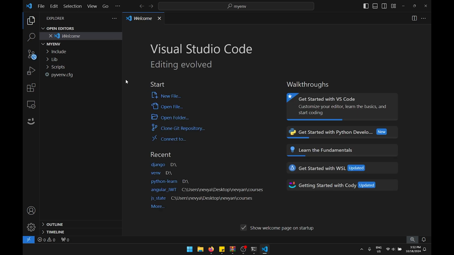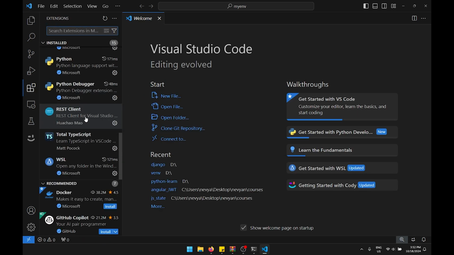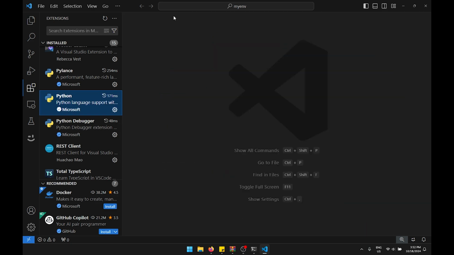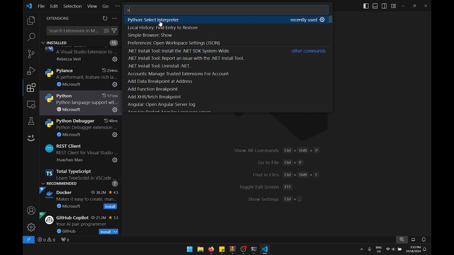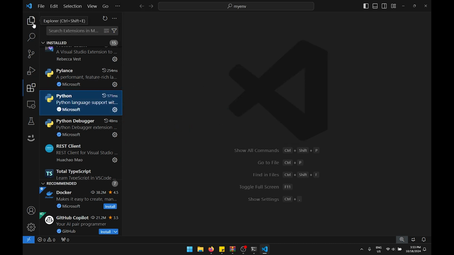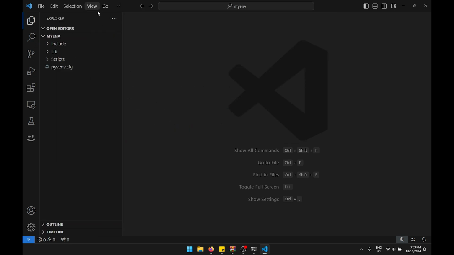As you can see, there is nothing, but right now we'll install the following extensions. We would like to have the Python extension inside of Visual Studio Code. And also when we click on Ctrl+Shift+P to select interpreter for Python, here we'll choose the location of our virtual environment. Okay, after we've done this, now it's time to open one terminal.